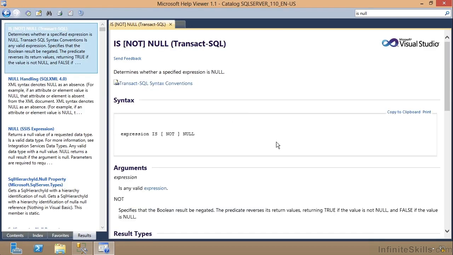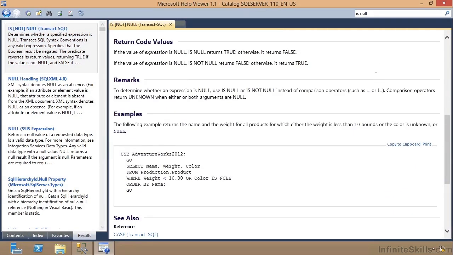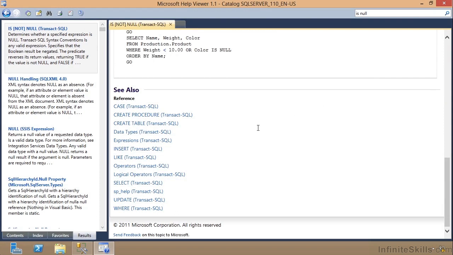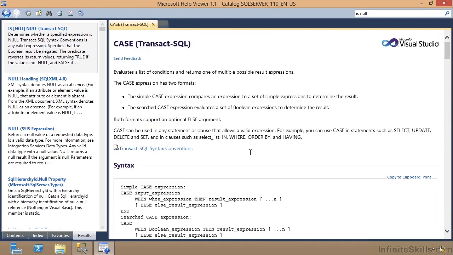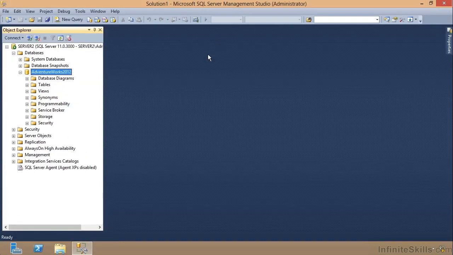And notice is not null. I can just single click here. There is my documentation. I can click on that and scroll down and see examples and see links out to other things as well, like case. And so lots of really cool things going on. But that is how to make SQL Books Online available. You'll have to unzip it, install it, and then point to it with your View, Manage Help settings. And with that, you'll be good to go with SQL Books Online locally installed.